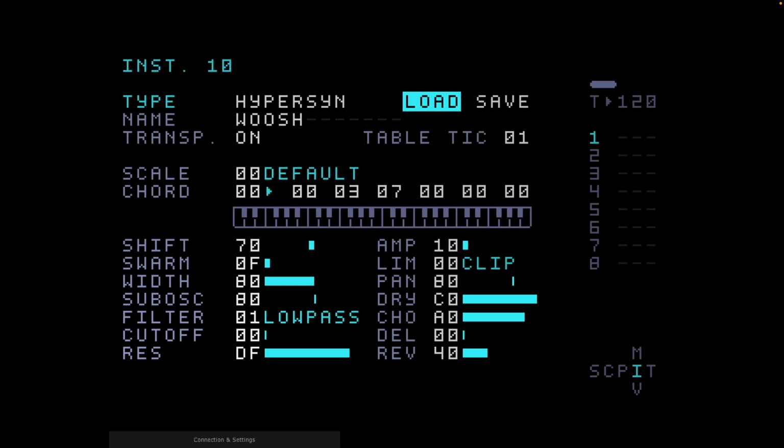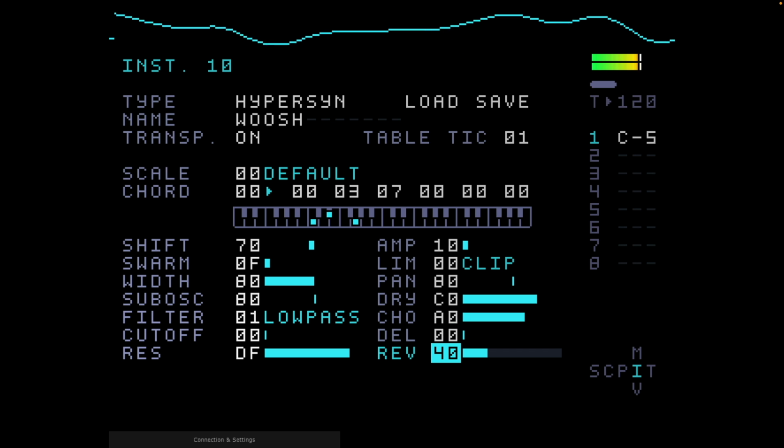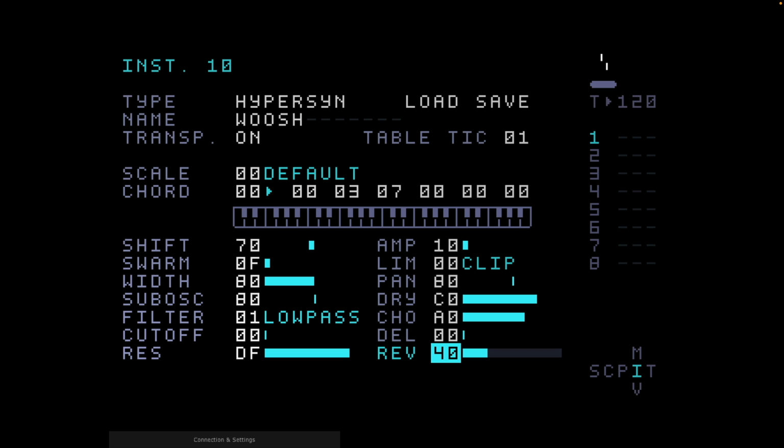Other parameters there we've got the amp set to 10, which is just a bit of extra volume, and the dry set to CO, so we've turned that up a bit. Got a bit of chorus, a bit of reverb. It's a good sound, isn't it?